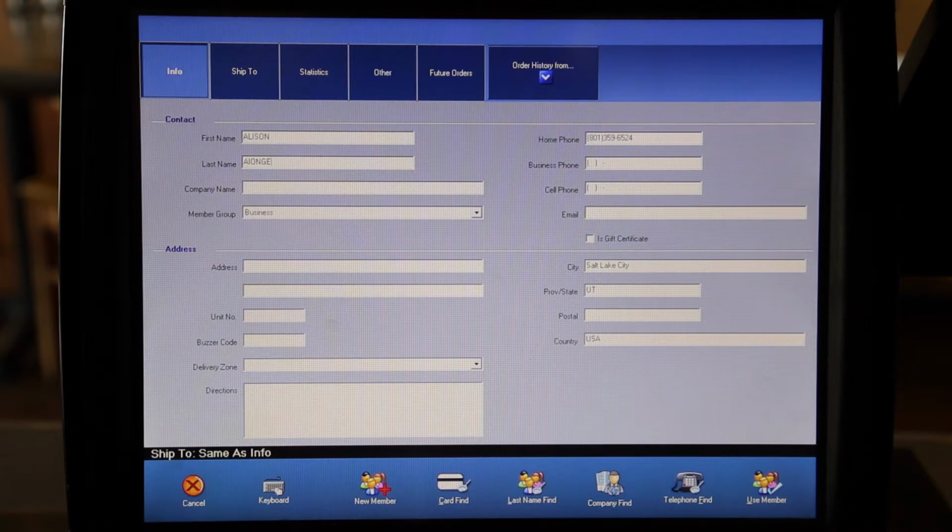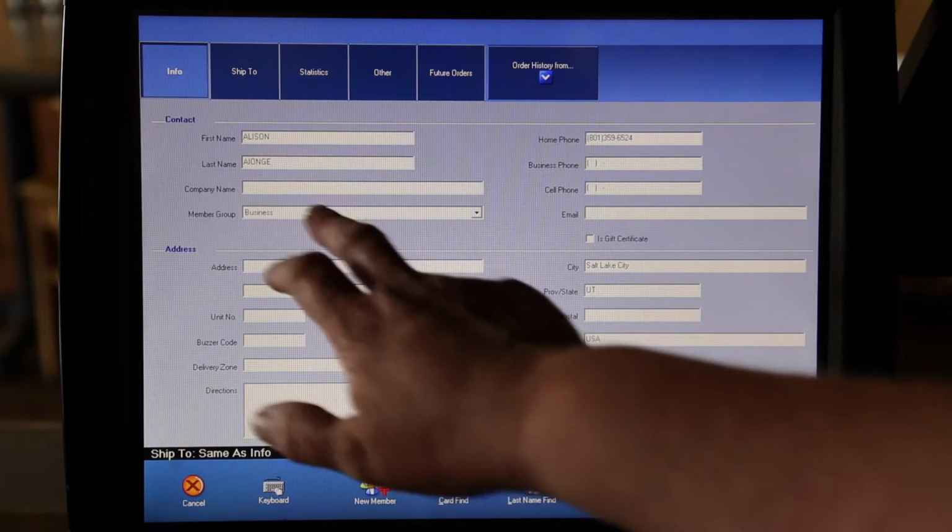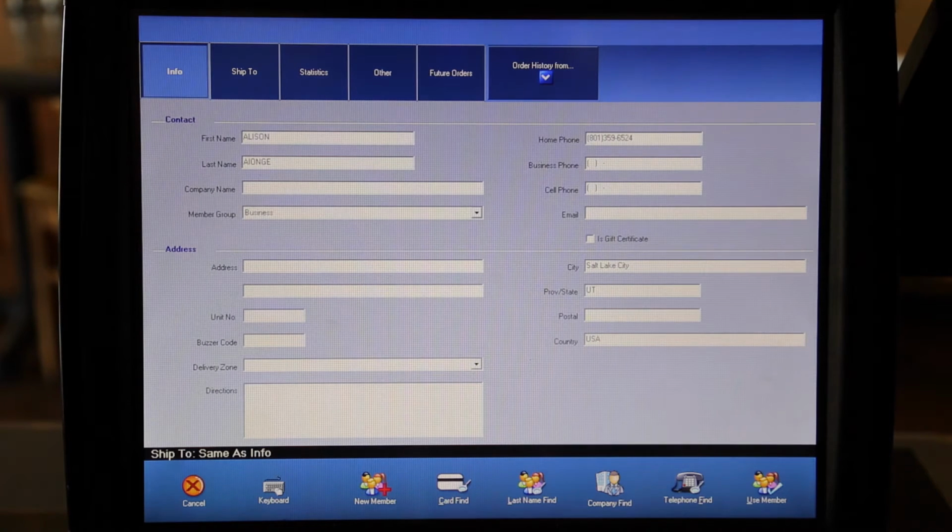After getting the customer's last name, you can hit tab and it moves you down to the name of the company. So we always want to know which company we're delivering to so we can help identify the building. We're going to say that we're delivering to Intermountain Healthcare.